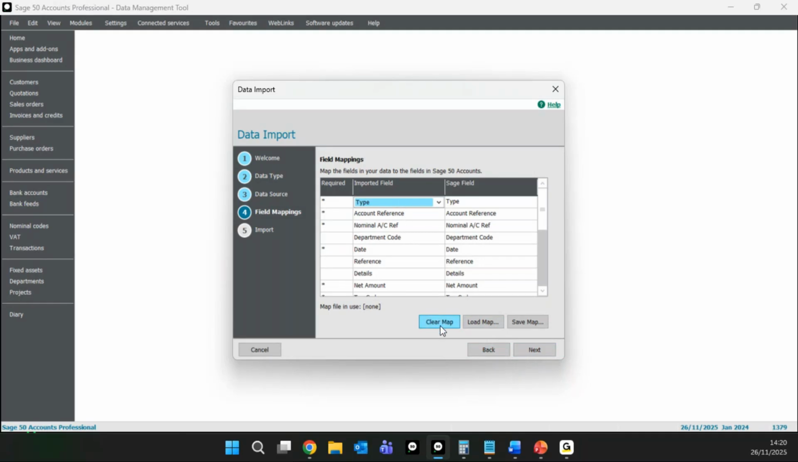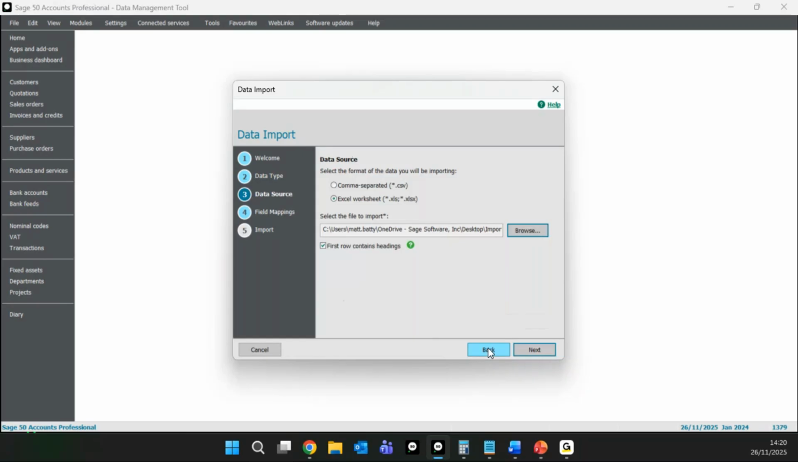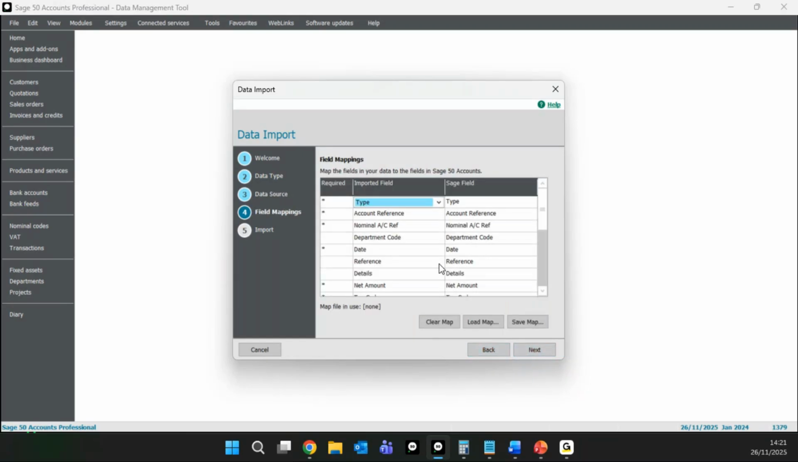So what I would have to do in that instance is click clear map, doesn't delete anything. All it does is it clears all of this column on the left-hand side. I'll do it again, clear. Click back, and then click next again. And now Sage is going to reread that spreadsheet as it did. It's going to re-input the titles there. Hopefully that makes sense to you all.